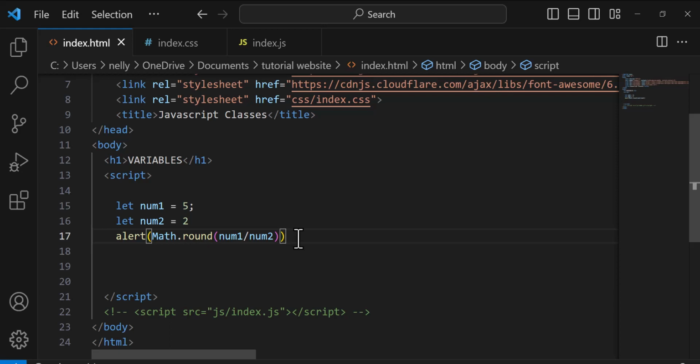Then we have math.trunc, which is the last one here, and it simply removes anything after the decimal point without rounding. So let's say I'm working with a big number. Let's say I have 29.